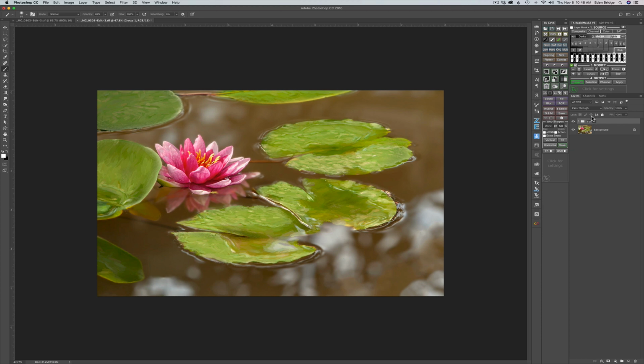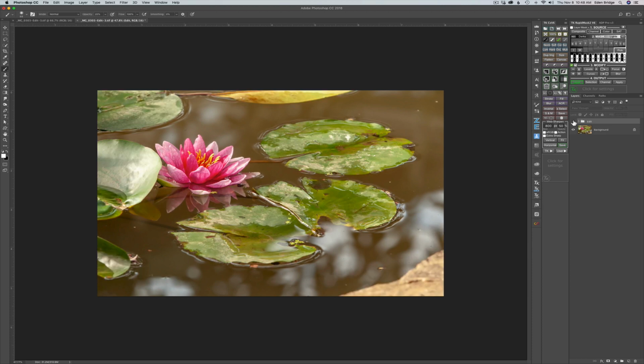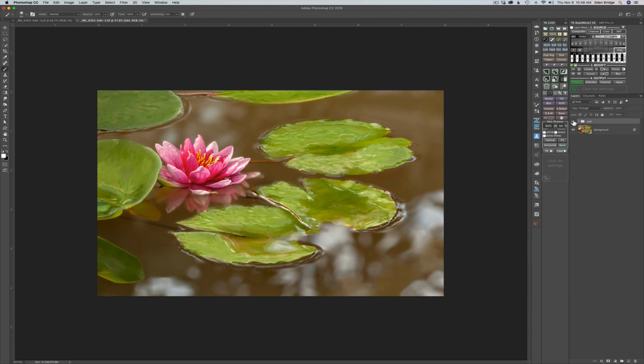Okay, so now let's click this eyeball. So here's the before. So we came from that, guys, and went to that. Pretty amazing, right? And we added a little painterly look to it, and I think it looks really awesome. Well, I hope you liked it. Please leave me some comments and let me know what you think.